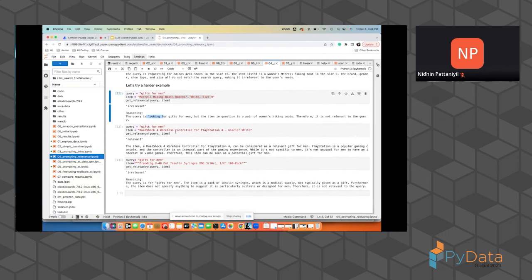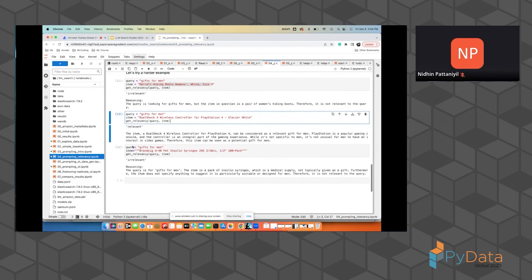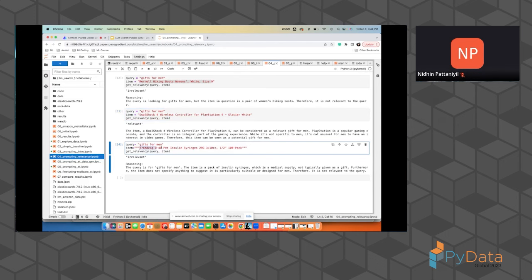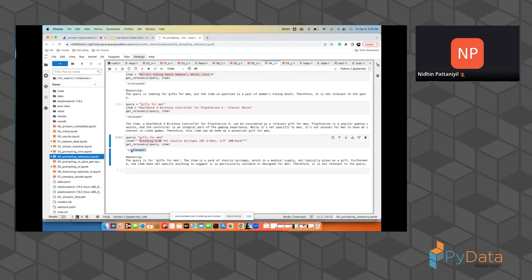to the user query. The second example is the same query again. We are providing the item as a controller for PlayStation 4. The LLM's reasoning is relevant, and it says this can be a decent present gift for a man. The last example is where we are providing insulin syringes. This is completely irrelevant, and the LLM answers irrelevant and provides its reasoning for why it's an irrelevant item.